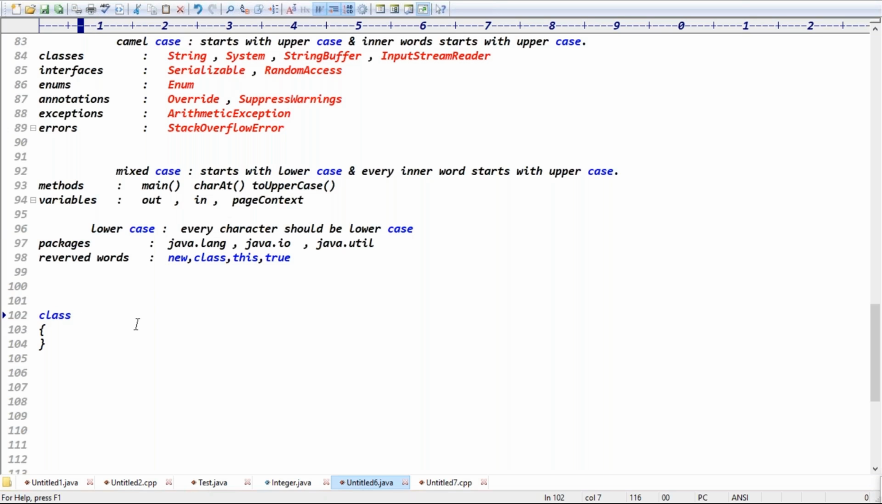Test is a class name, so the T should be capital, camel case. Class Test. Main method I have defined. Public is a keyword, lowercase. Static is a keyword, lowercase. Void is a keyword, lowercase. Here main is a method name, so it should be lowercase.